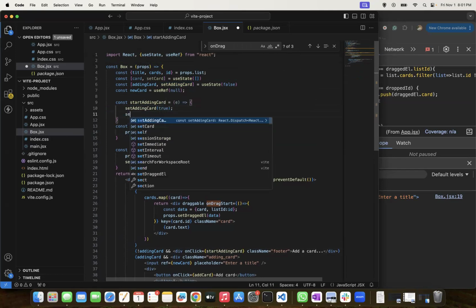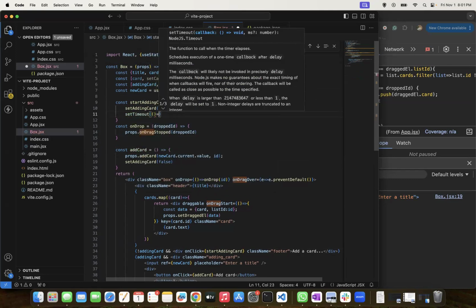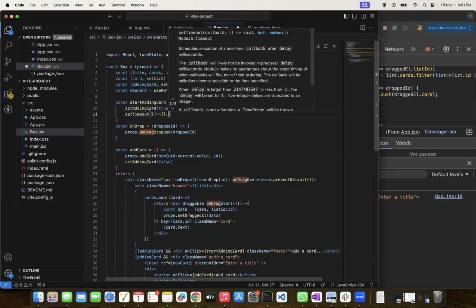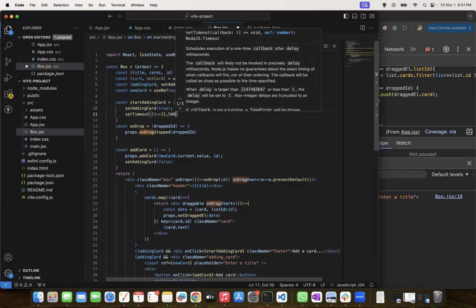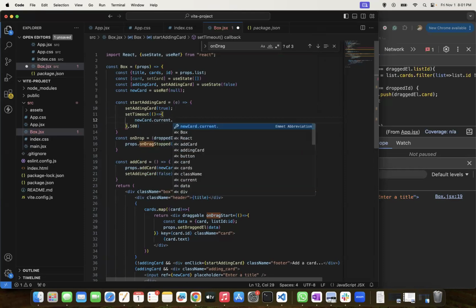Maybe like setTimeout. Maybe after 500 milliseconds. Maybe what is red? Car. Current.